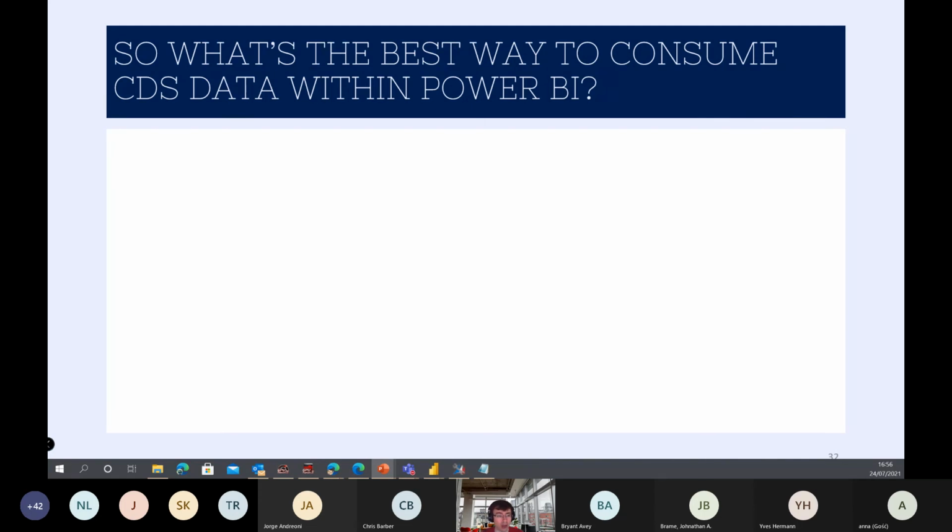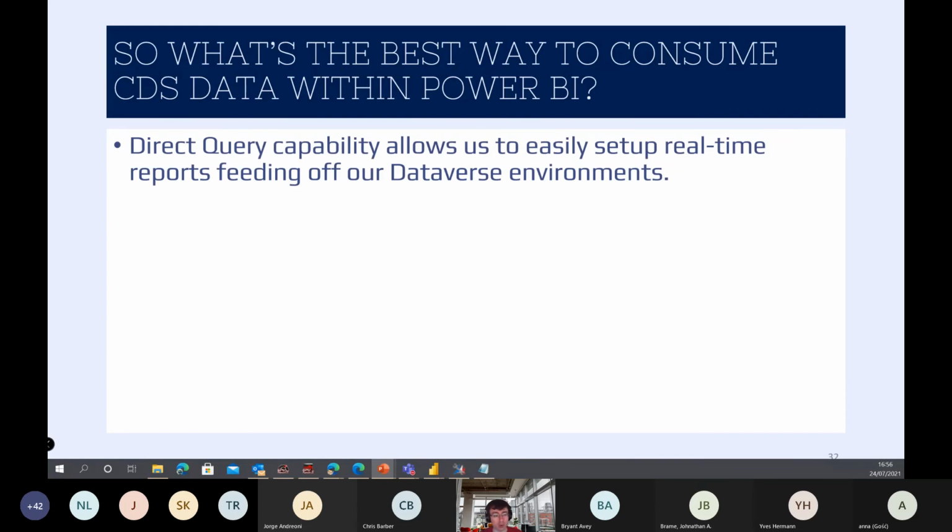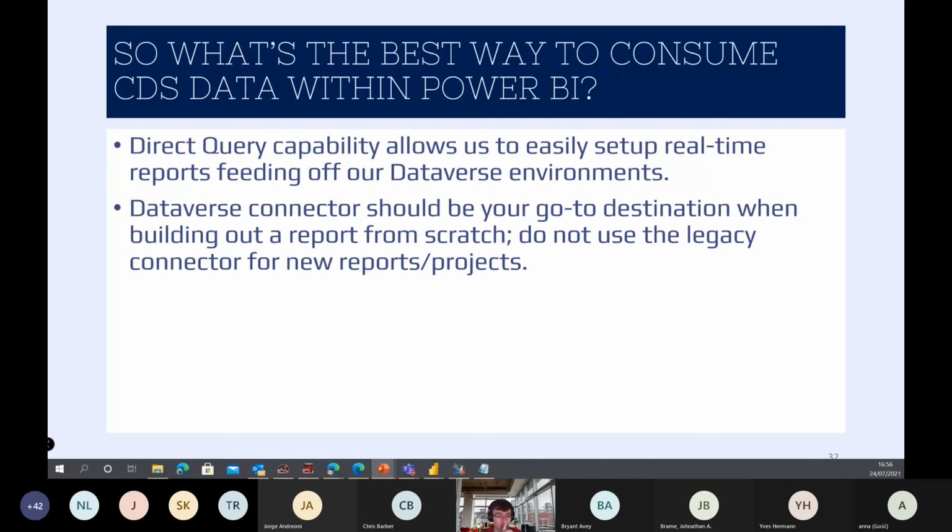Well, I think arguably the fact that we've now got the ability to do direct query into our Dataverse environment, and therefore set up those real-time reports, is a major benefit now. So certainly, using the new Dataverse connector, I would recommend that to be your go-to destination at least. If you're unsure where to begin, it's going to hopefully hold you in good stead, and it'll give you the satisfaction that it's also going to be supported in the months and years ahead.